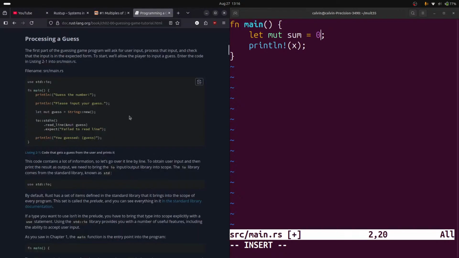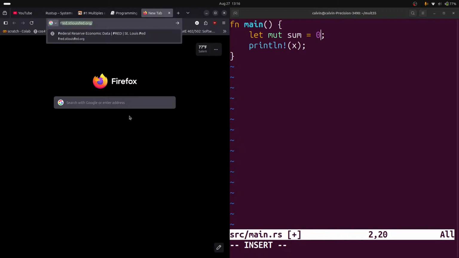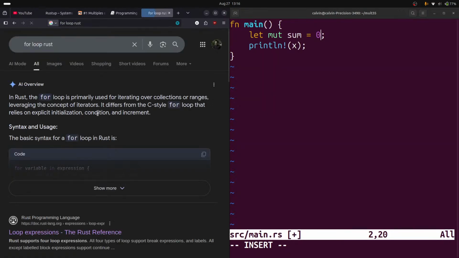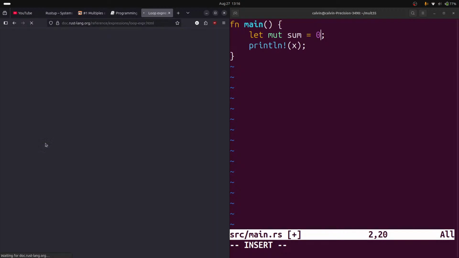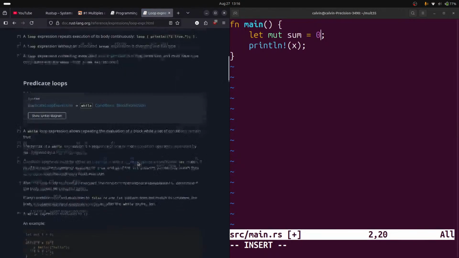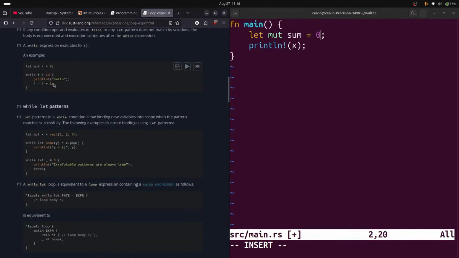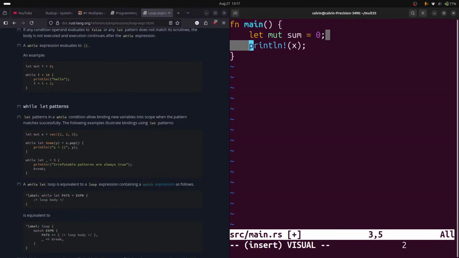Okay, I need to make a loop. How do we do loop? For loop Rust. There we go. Where is it? Okay. Oh, that's a while loop. That's probably fine. Okay. While. Let's see. Okay, I need a candidate. Okay. Let mutable current equals 0.